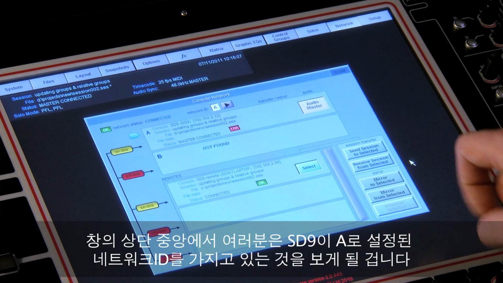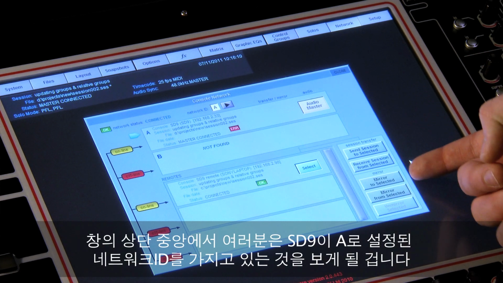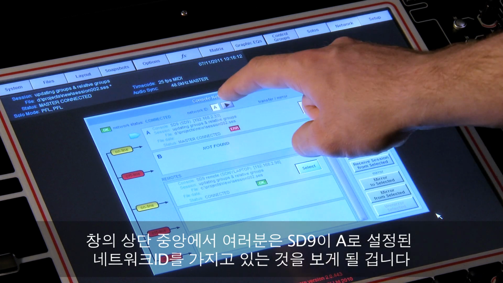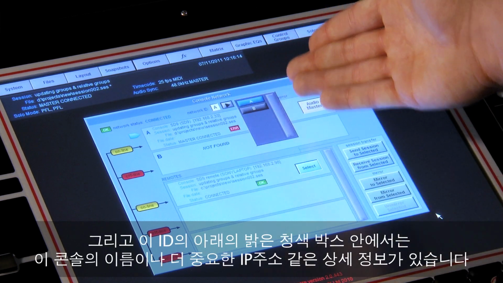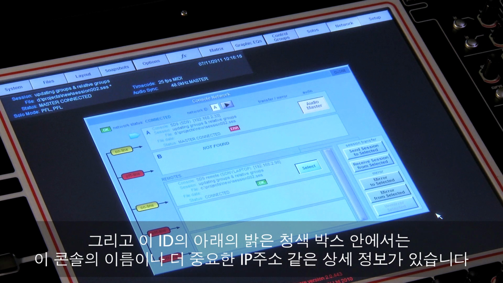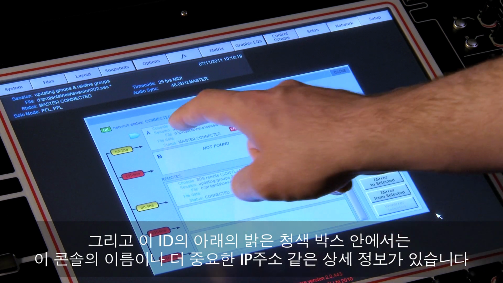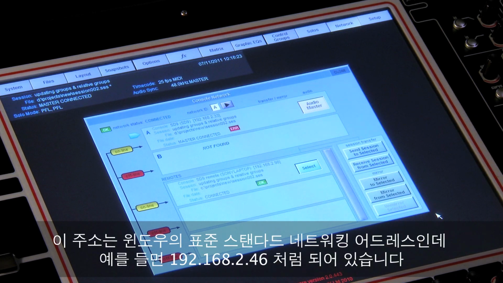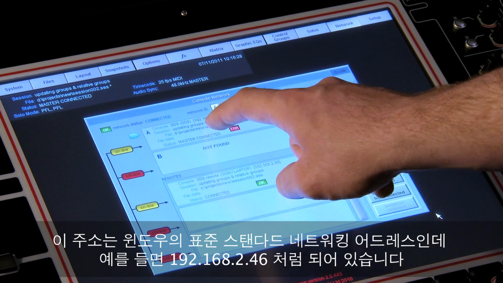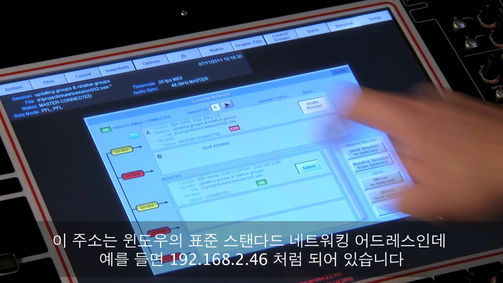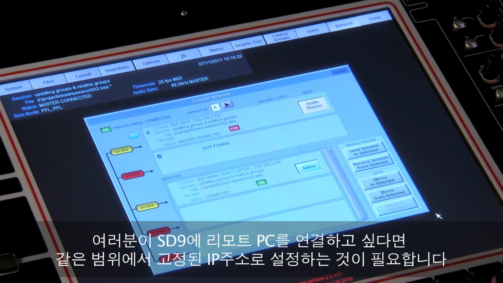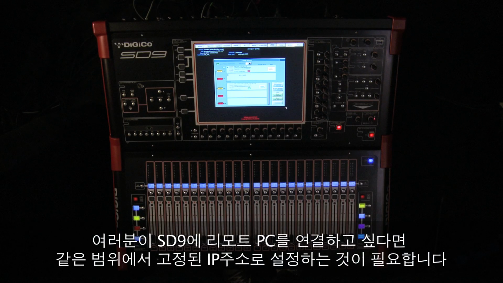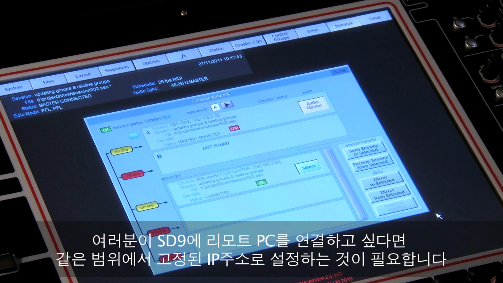So, in the top half of the window, you will see that your SD9 will probably have its network ID set to A. And in the light blue box underneath this, there will be details relating to your console, console name, and more importantly, its IP address. This will conform to standard Windows networking addresses, for example 192.168.2.46. If you intend to link a remote PC to the SD9, you will need to set its LAN IP address to be fixed in the same range.